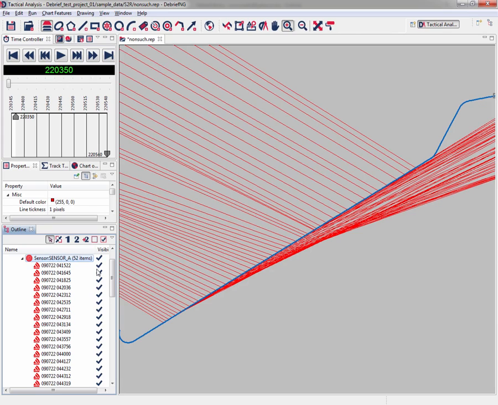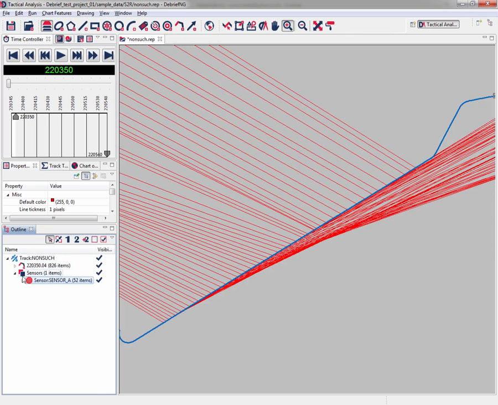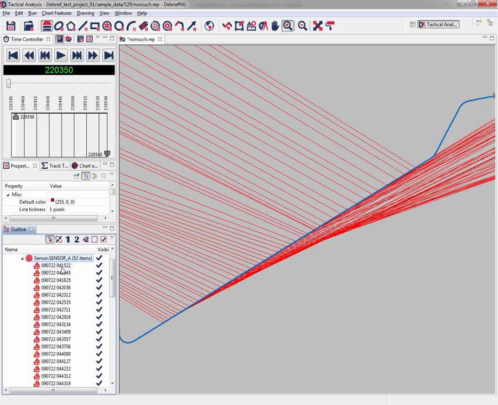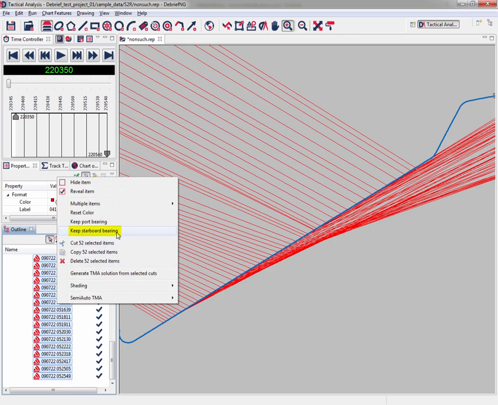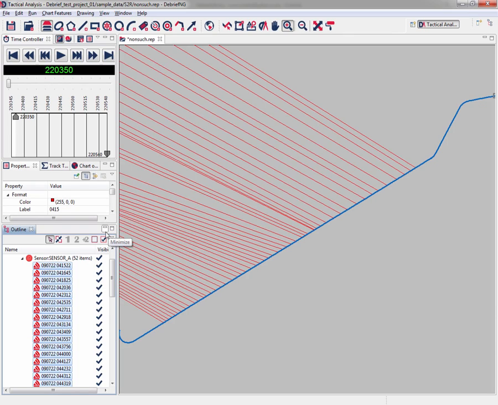Now Debrief makes this very easy for us. So if you haven't done already, click on the down arrow to expand the sensor data set. And then we need to left click on the top item, scroll down to the bottom, hold down the shift key, and left click on the bottom sensor data item to select them all. And then right click, and then we select Keep Starboard Bearing. Remember which way the vessel's moving. It's from northeast down to southwest. And there we go. All the port sensor data is hidden.